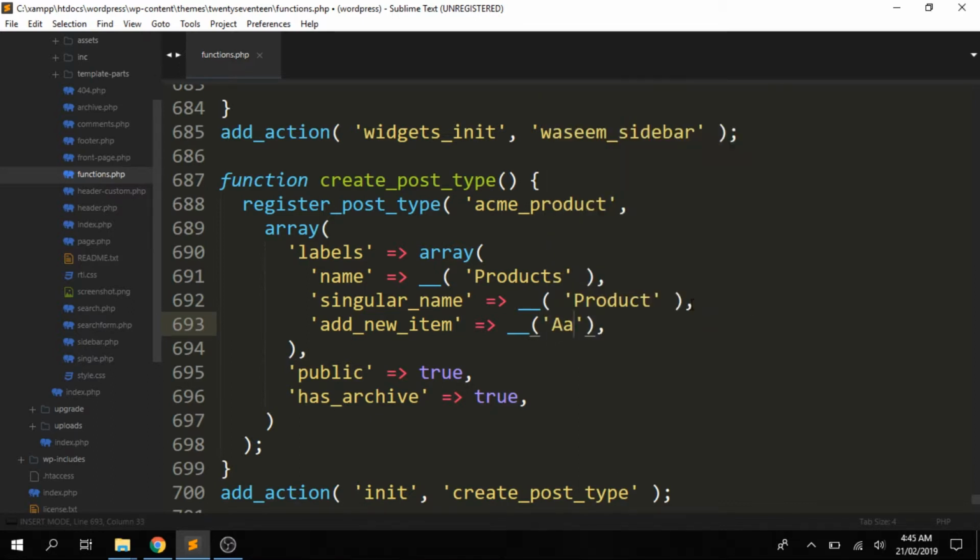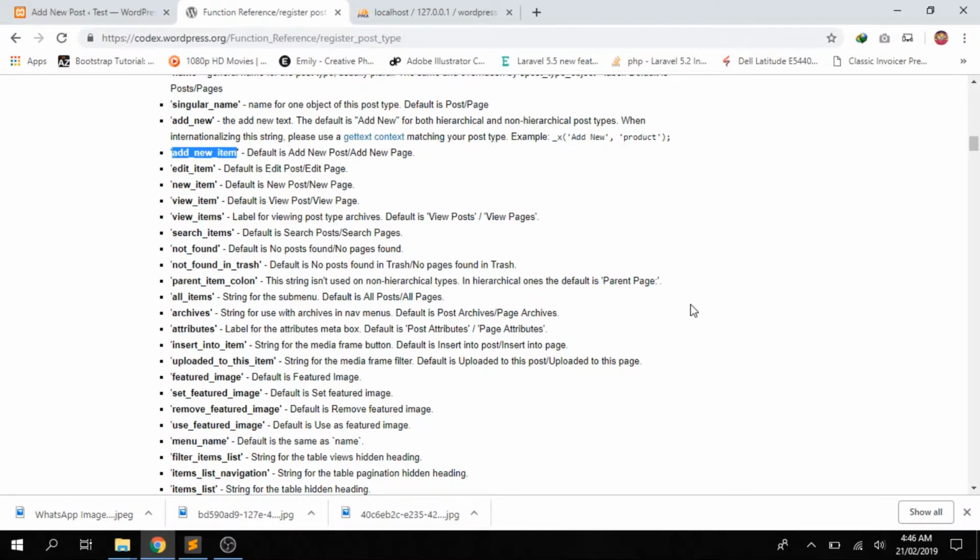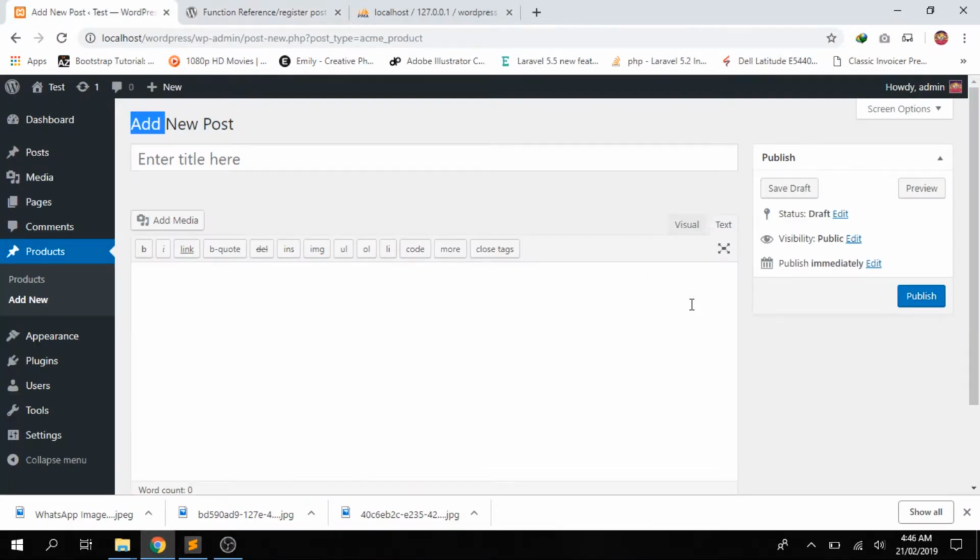And add new product and save it. Let's go back and refresh this page, and here you can see that I have successfully changed the label of the add new post.